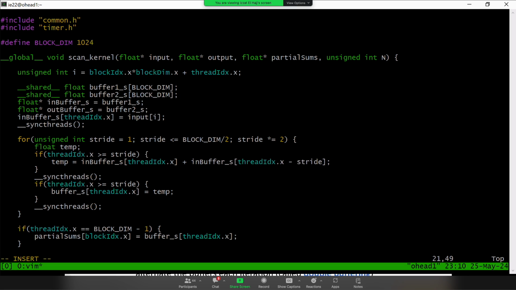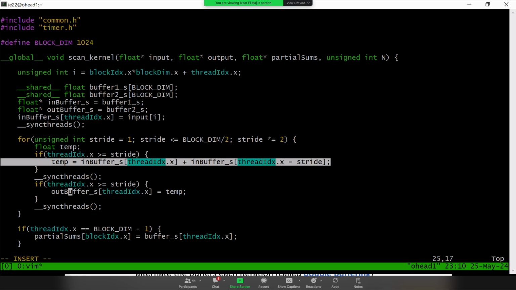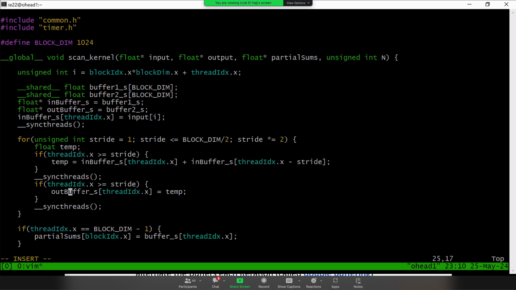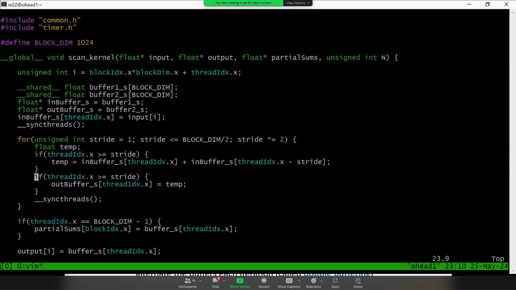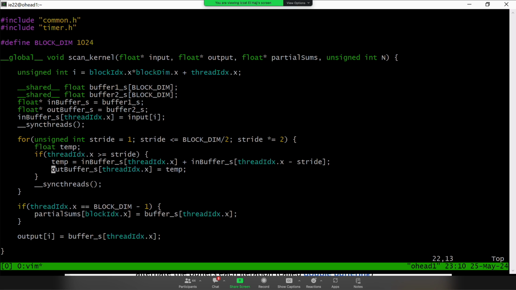Right? And when I write this value, I'm going to write it to the out_buffer_s. And now because I'm reading from this input buffer and I'm writing to the output buffer, there is no longer a need to wait until I finish reading before I write. So now I can eliminate the sync threads. I can merge these two if statements. And in fact, I no longer need the temp.